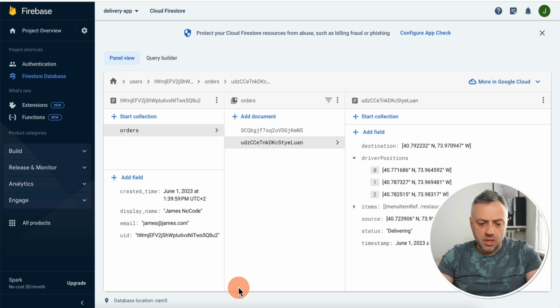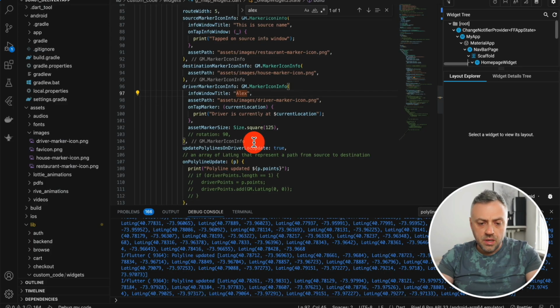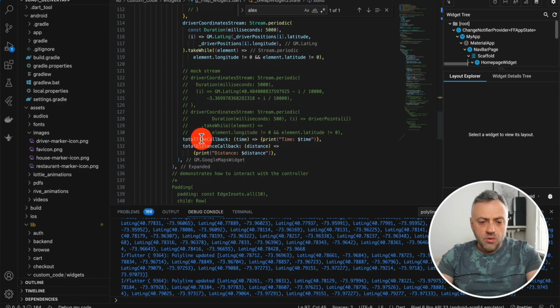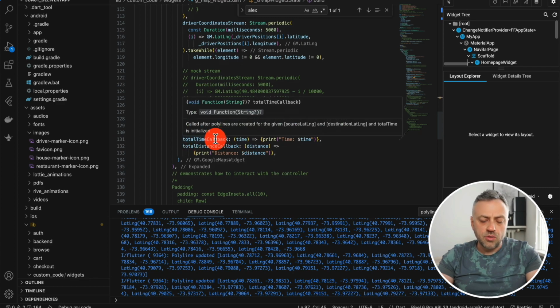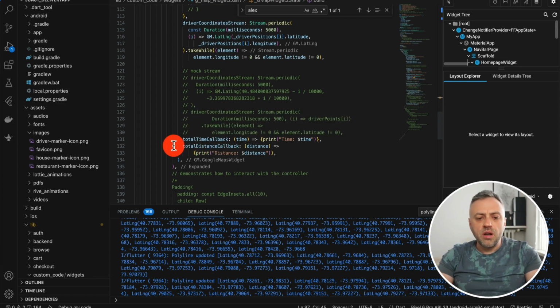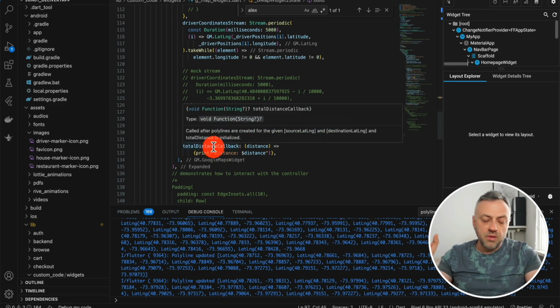Another really nice thing about how we did it here is if you scroll down, you also have the time callback. So every time the driver moves from one point to another, it automatically recalculates the time that the driver needs in order to get to the destination. It uses Google Maps navigation functionality in order to calculate the time, and it also calculates distance. So if you want, you can also have these modify a field in your database.